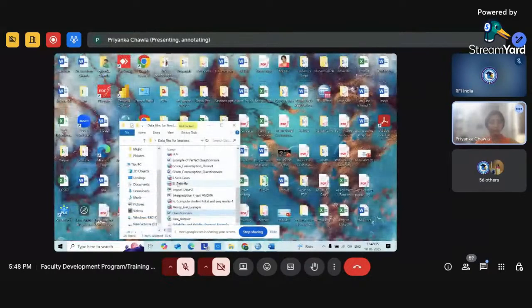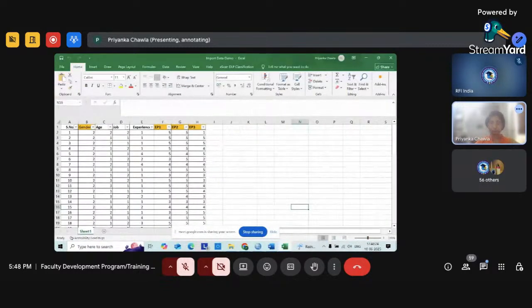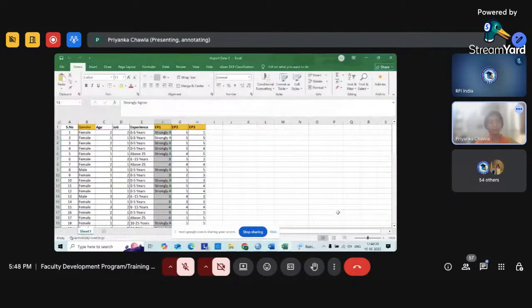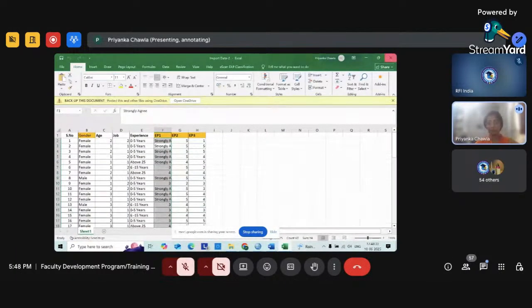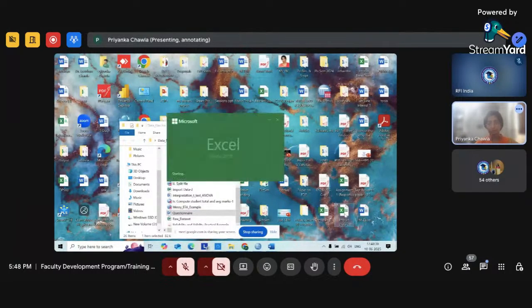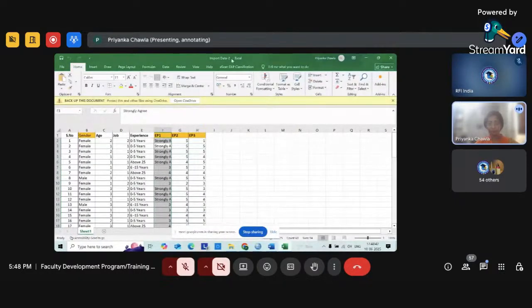Now let us check how to import data from Excel to SPSS. This is my Excel file. Suppose you receive the data through Google form, automatically it comes in Excel format. So in this format, it gives data.